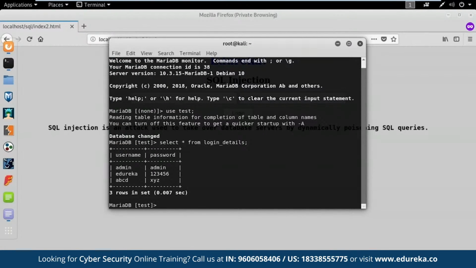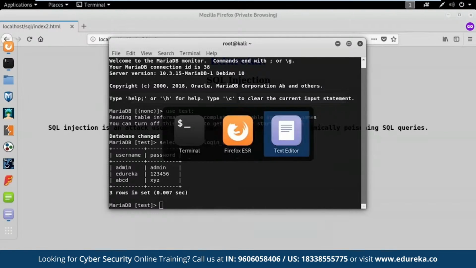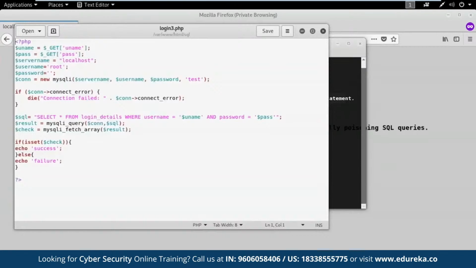One is the username and one is the password, and there are three entries, the username and password for the respective username. Now let's see how this web application works. First I'll show you the code I've used to build this web application. This is the code that handles the login activity.